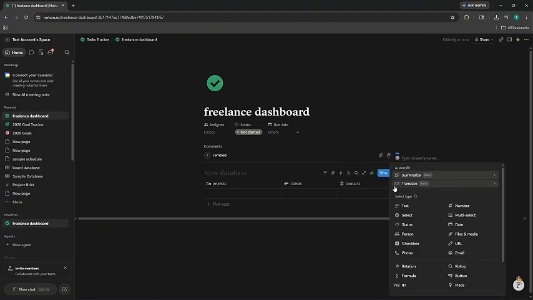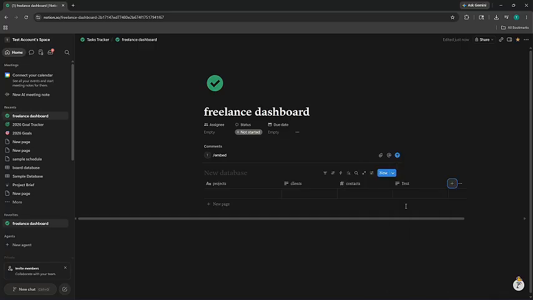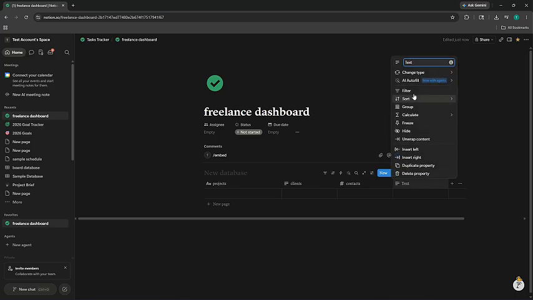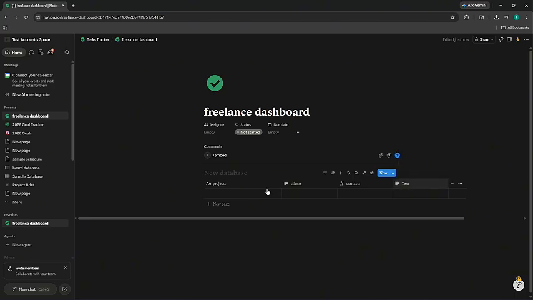Under each section, add linked databases to track the details. Use the / command and choose Create Linked Database. Then select the database you want to display.